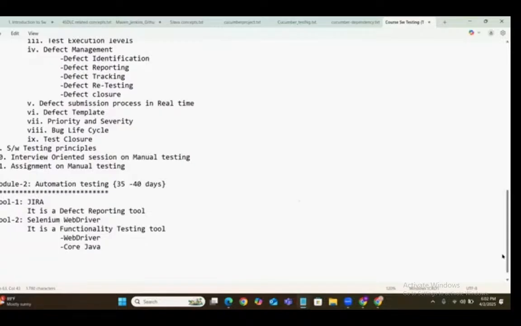So how can we get real-time experience? I am going to share the real-time project related documents for the purpose of practicing scenarios and test cases. But when you go for automation testing, it is completely practical orientation, which is the most important. Automation testing is completely practical orientation.